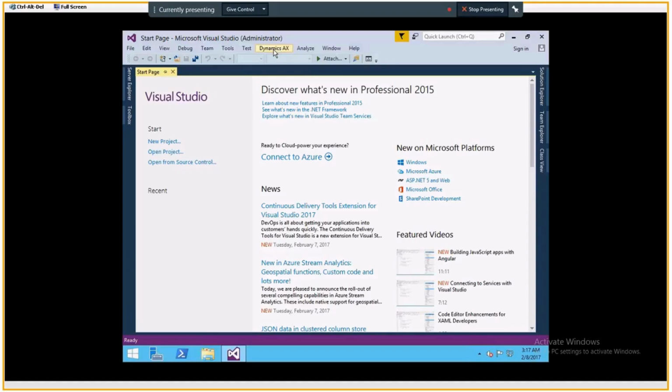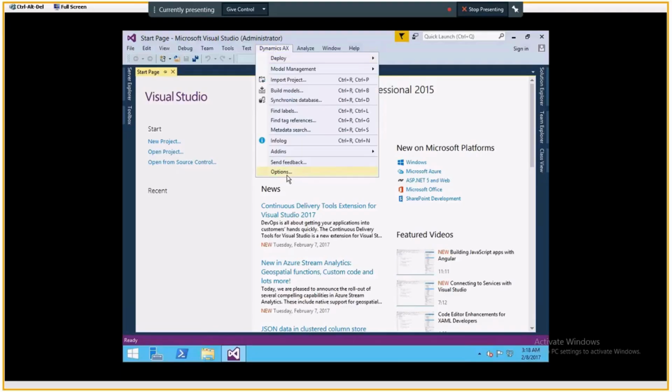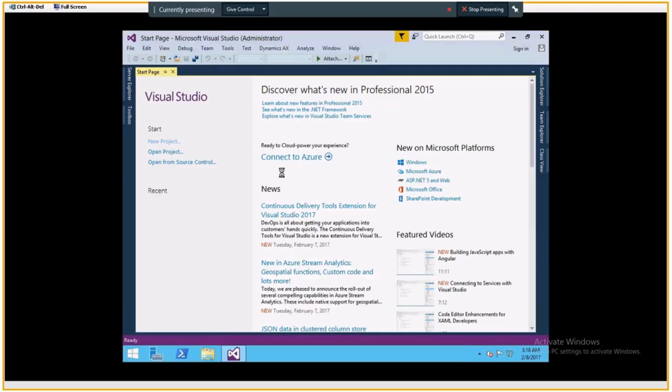Go to this option, Dynamics AX. Under this option, we have a set of options which is called Options. Okay, we have to give this option.